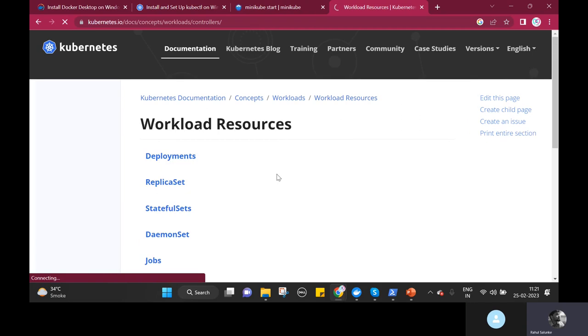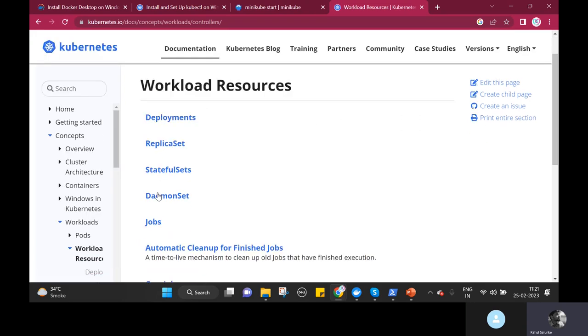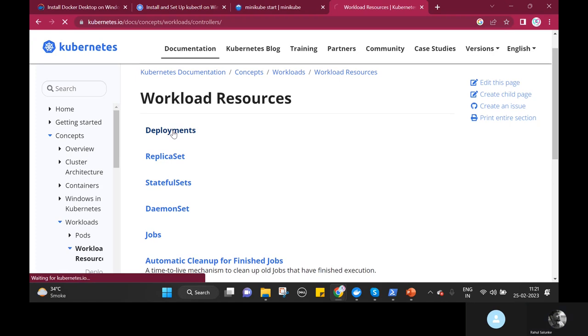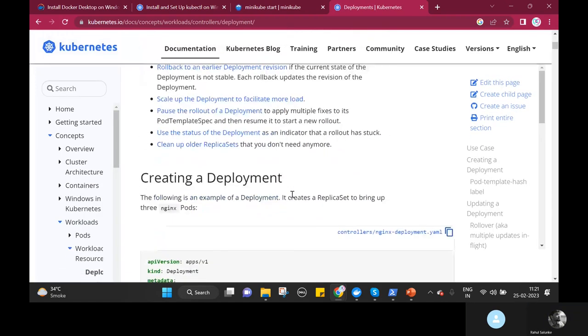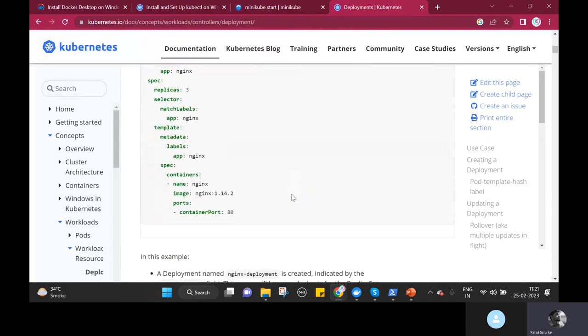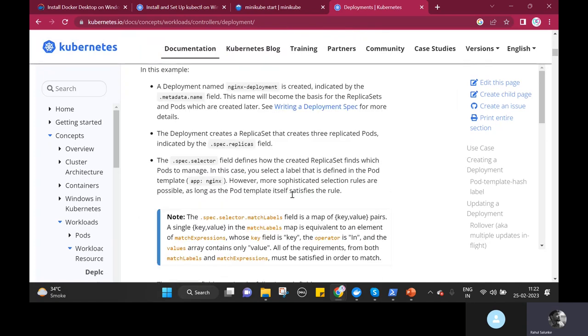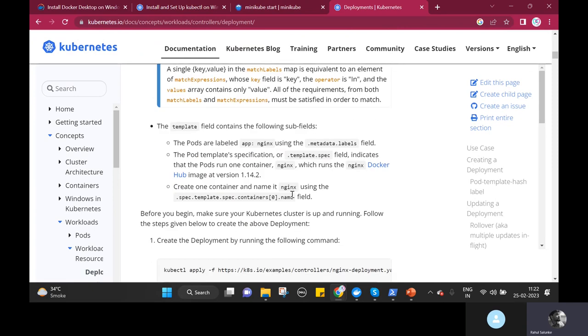So workload resources are nothing but your deployments. Now you can see here, it's very easy to learn these things through documentation itself. See, they have given an example as well. I'm also going to use the same example, but still I wanted to show you. In your free time, I would request you guys to go through this document and do hands-on.